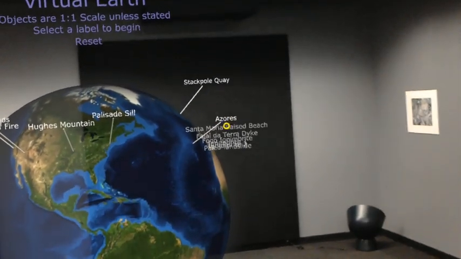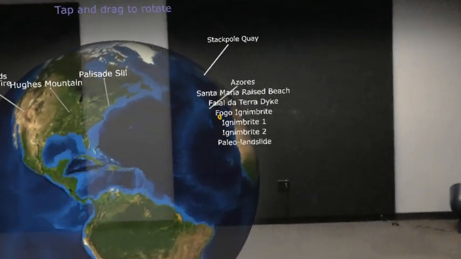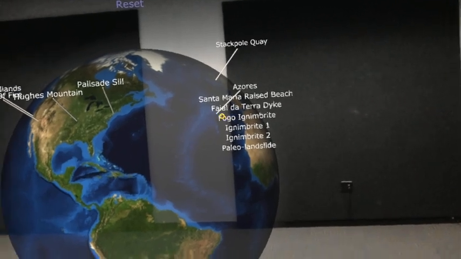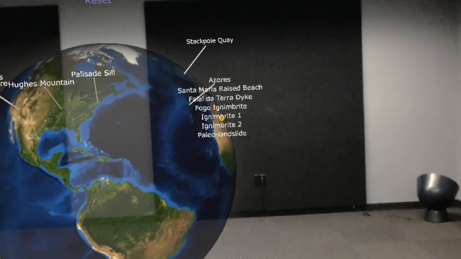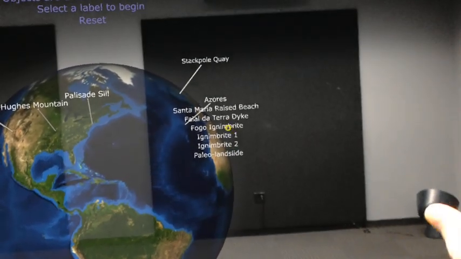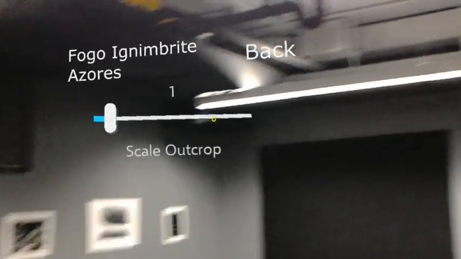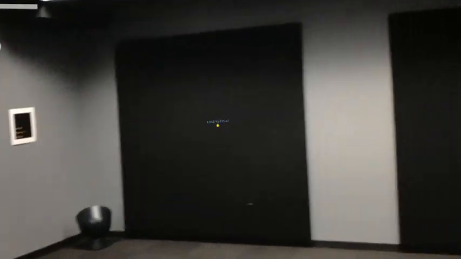Firstly, I had one more outcrop to add to the Azores. This Fogo Ignimbrite outcrop was collected via drone in the same locations as these two outcrops, Ignimbrite 1 and 2, which I collected last year. So we'll try and load up the Fogo Ignimbrite. Notice that we can scale this outcrop with a slider bar, which is kind of nice, because when it eventually loads up, it's going to be huge, way bigger than this room.